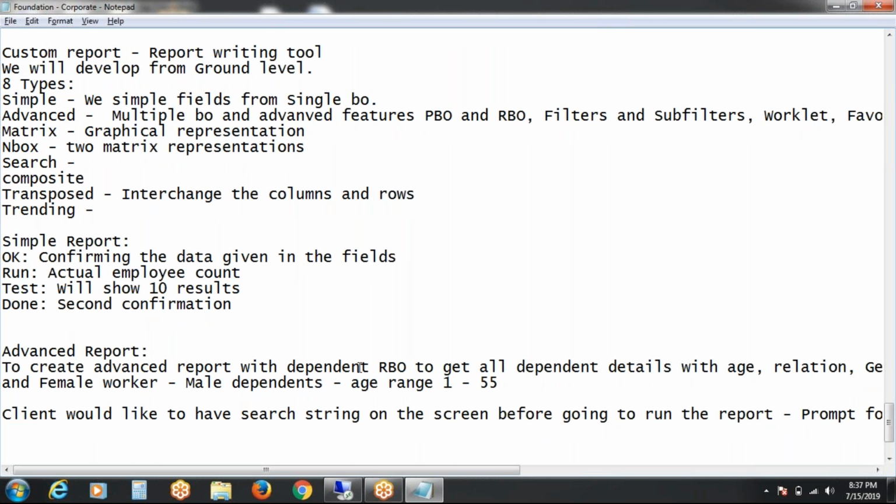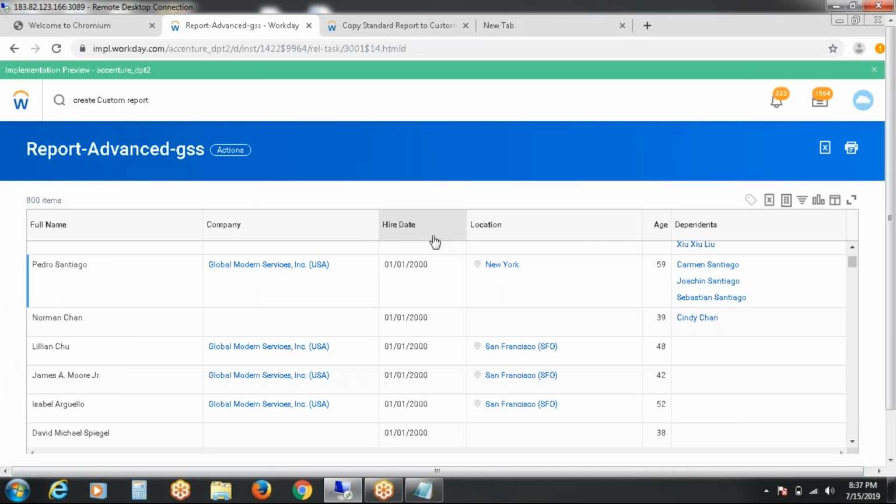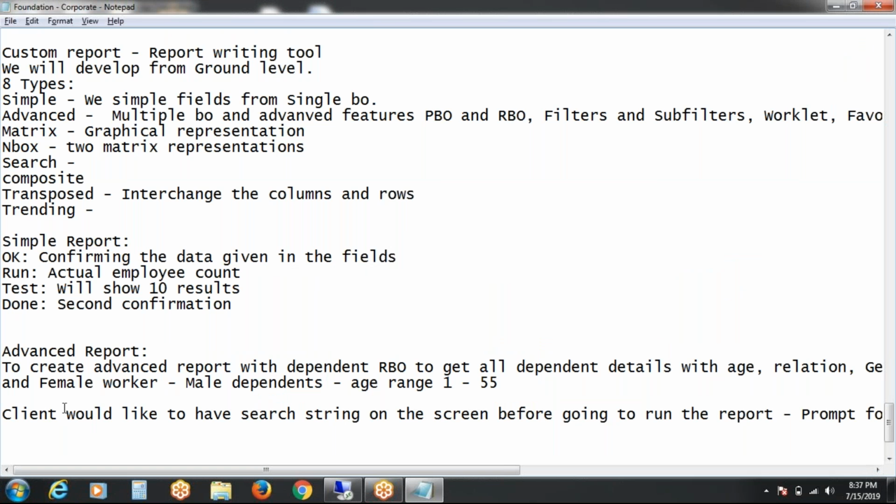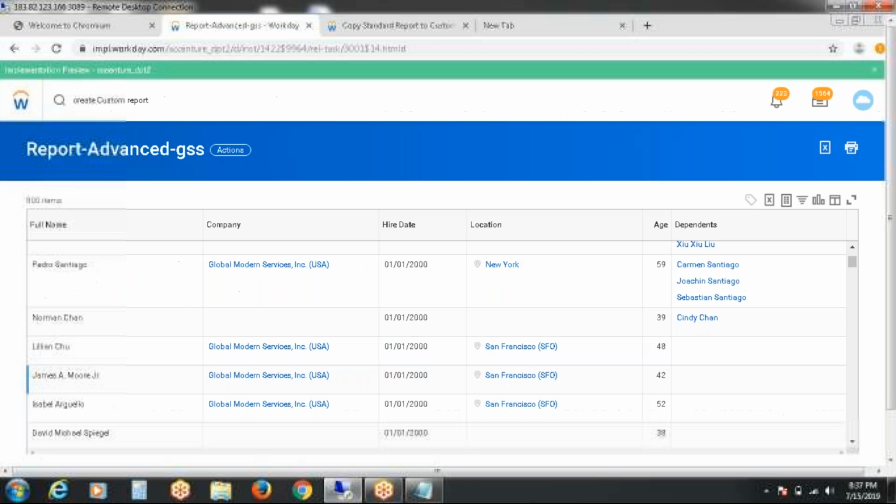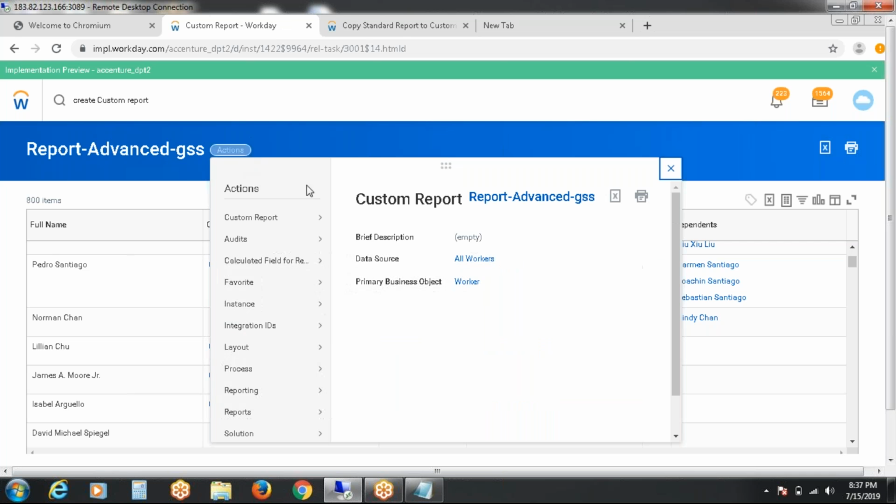What is the first task? They have asked for the advanced report with dependent RBO. It means related business object details they have asked for also. And also there is another thing called female worker. Here there is no gender. We need to call the gender field, and at the same time dependents data also. So go to related actions and edit.